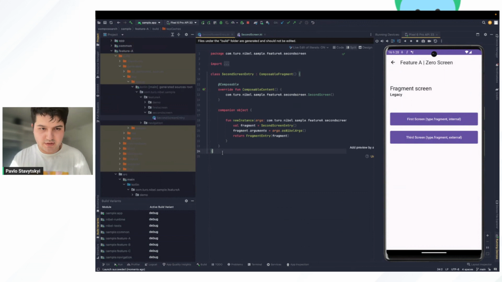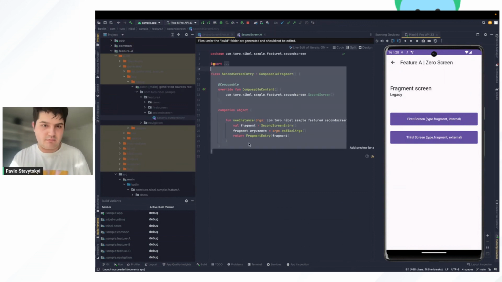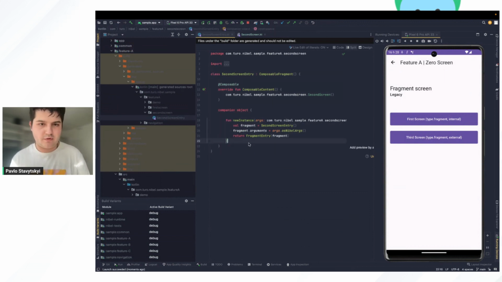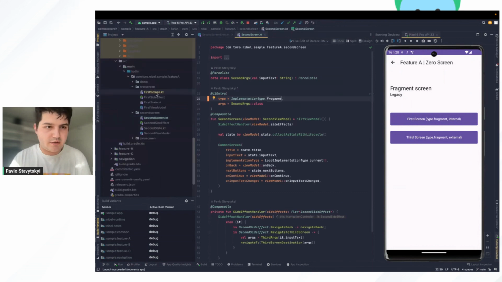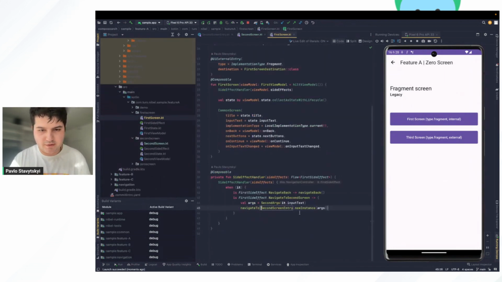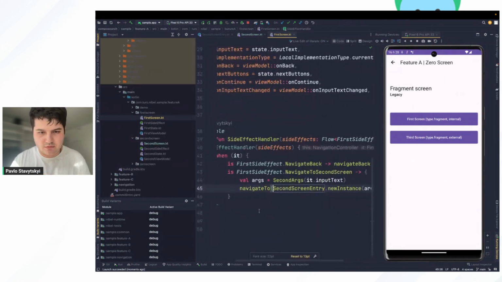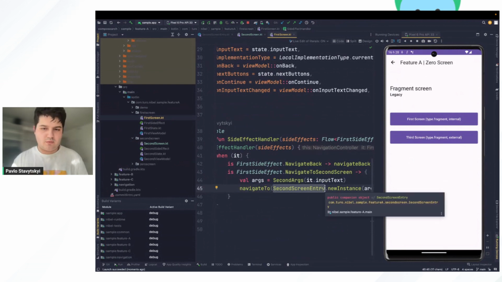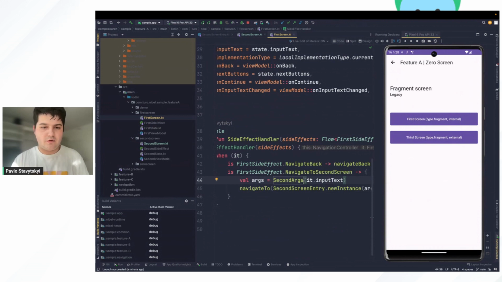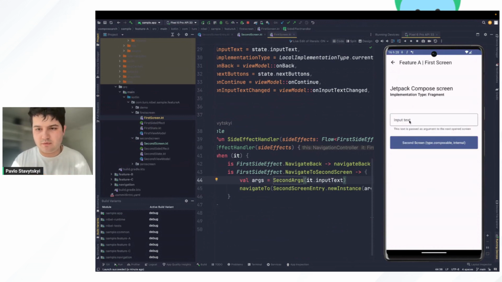So even though this is a completely different type of class, this is a fragment, which was not the case before. When we navigate from the first screen here, so we have this navigate to, we just put SecondScreenEntry. It doesn't matter what instance it is. The library and the framework can just figure out what type of screen it is, and it can use the appropriate tools for the navigation. So again, let's open first screen.